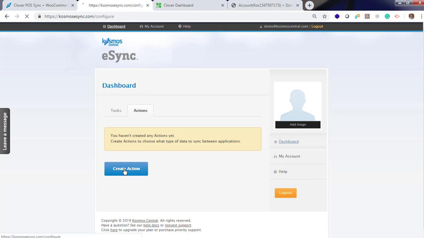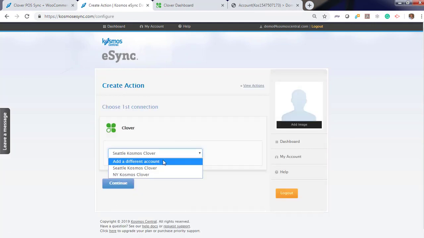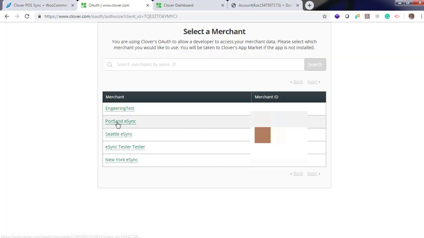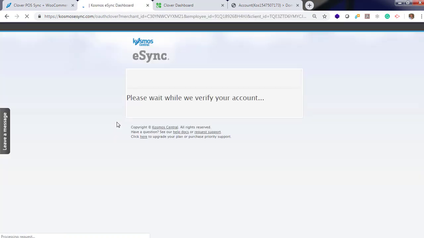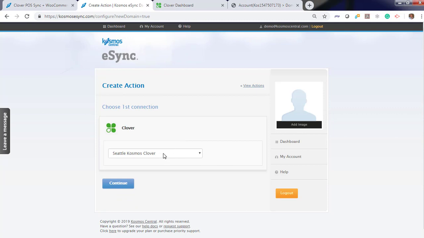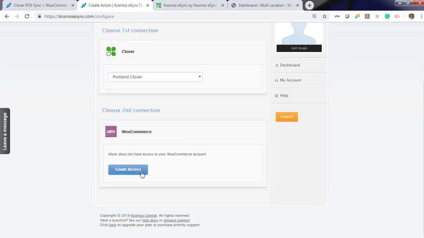Click on Create Action, choose Clover, add a different account. If you have multiple locations, give it a name, Portland, Clover. Choose your location, in this case, Portland eSync. Now when you click Clover, you will see Portland Clover is connected. Click Continue. Now that you have connected Clover, let's connect WooCommerce.